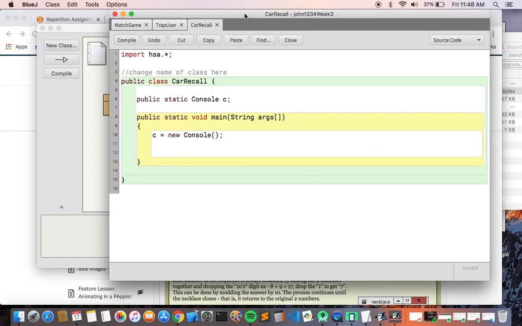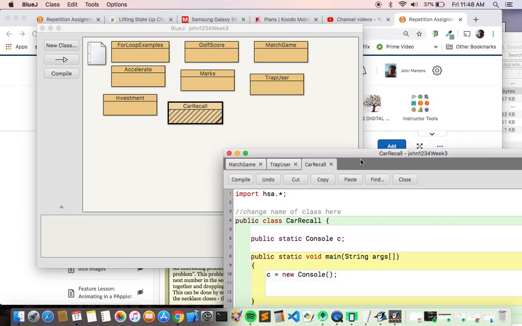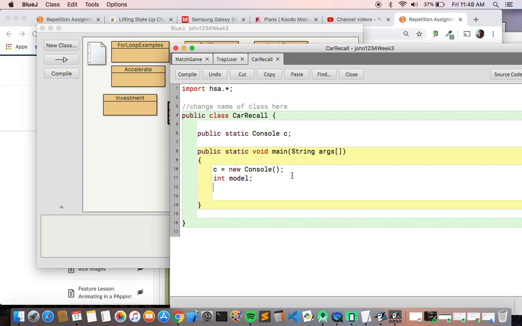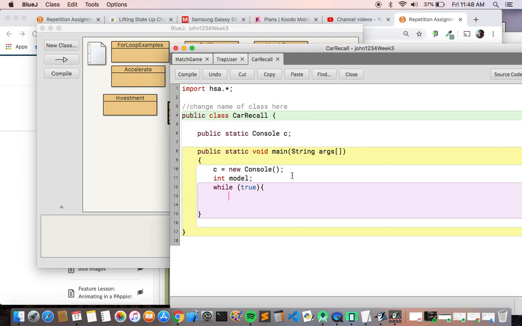All right, so we don't need a lot of variables for this one, do we? In fact, I can only think of one that we need, and that's the model number, right? So int model, okay, we'll just call it that. And then from there we can go inside of our while true, right? So while true. There we go.